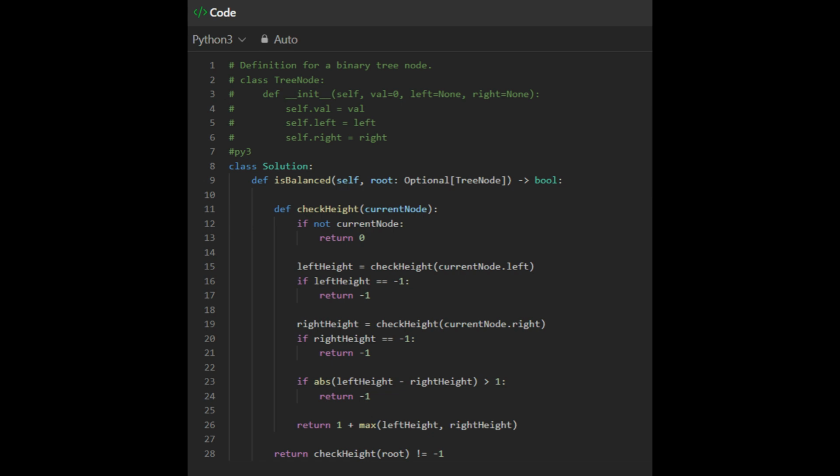Finally, in the isBalanced function, we call checkHeight on the root. If the result is not -1, it means the tree is balanced, so we return true. If the result is -1, the tree is not balanced, so we return false. The key idea here is using -1 as a signal value to indicate an unbalanced subtree. This allows us to stop unnecessary calculations early and makes the solution efficient.